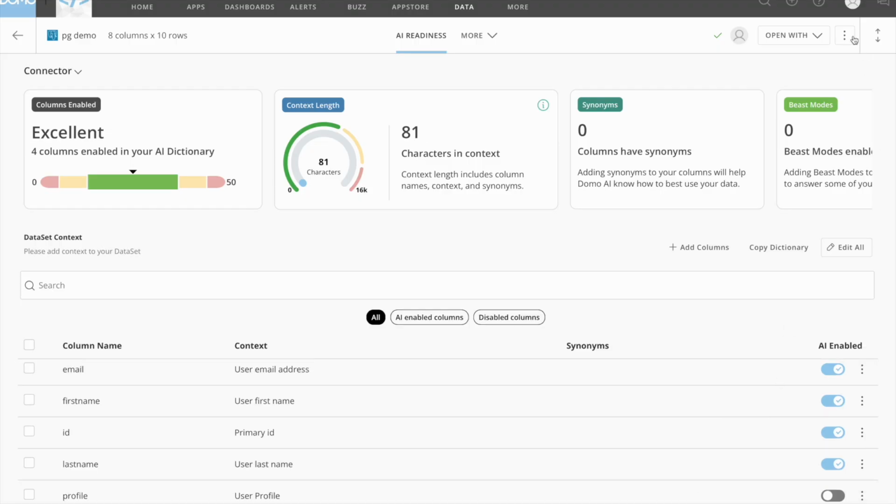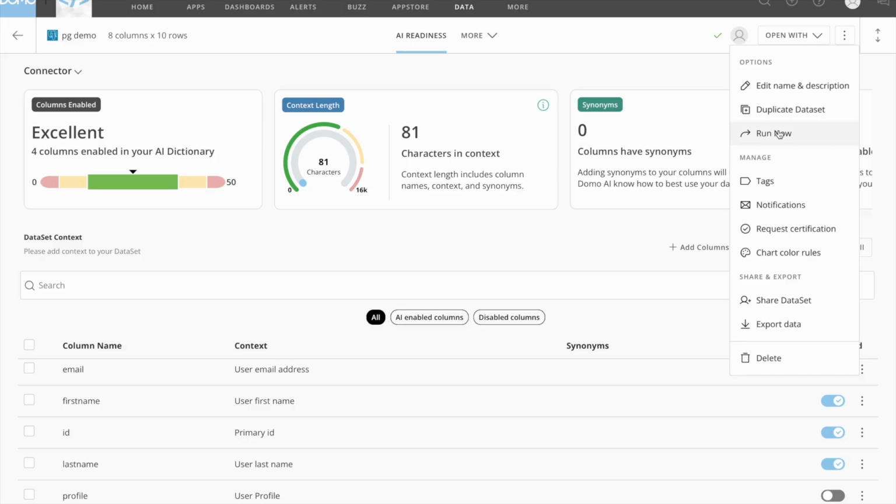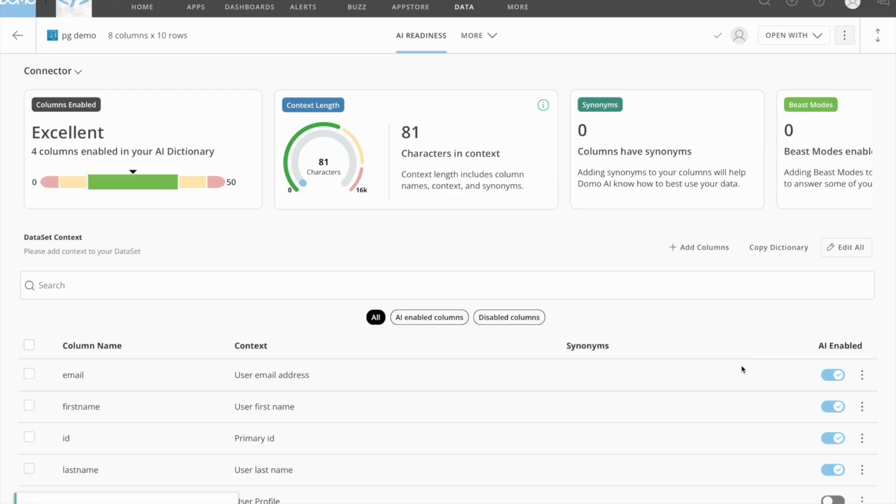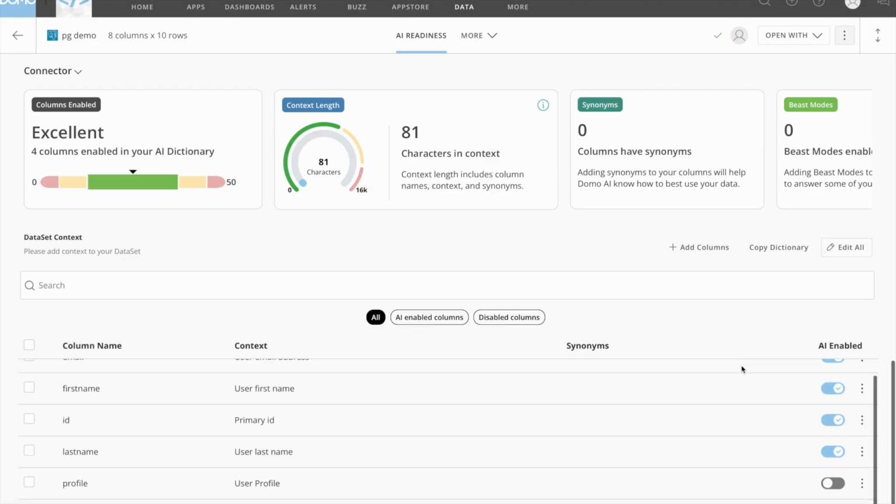Having made these changes, I can go back and run the connector. And you'll notice that those changes I made are still in effect. The connector will not overwrite the changes to the data dictionary that I have explicitly made. So you can see the ID there still has a context of primary ID, and these 2 columns are still disabled.